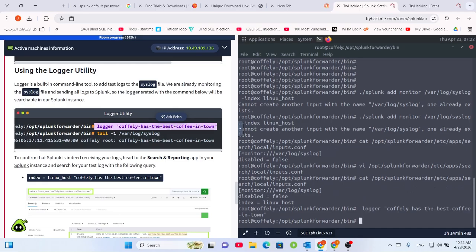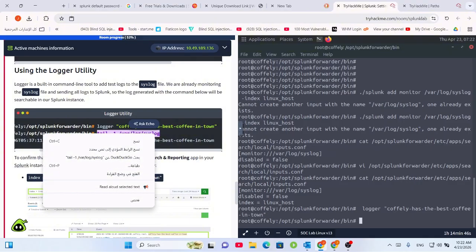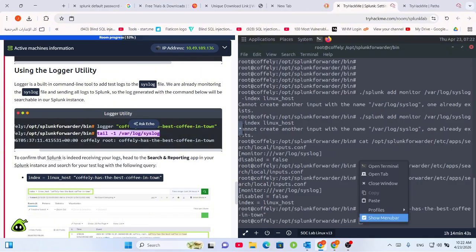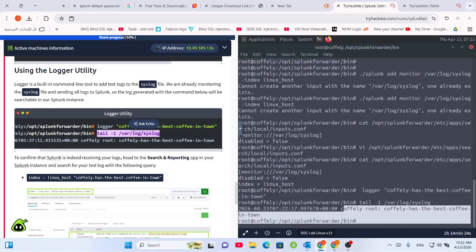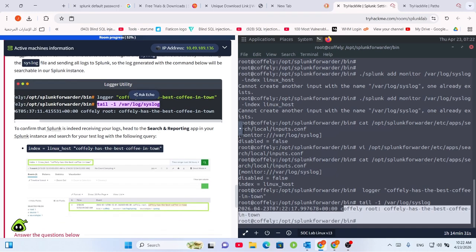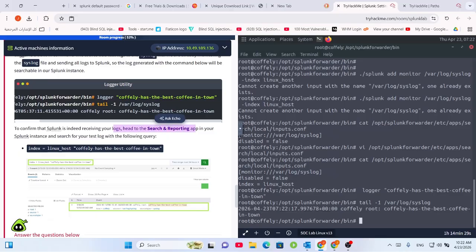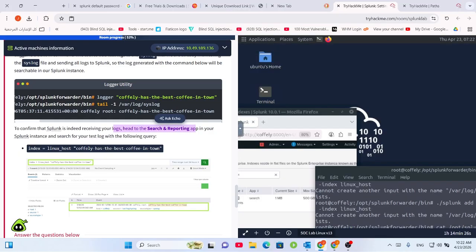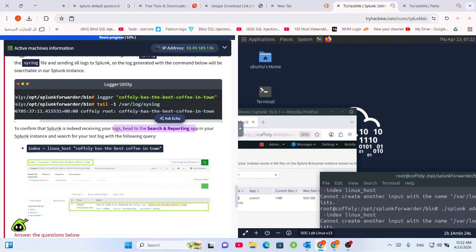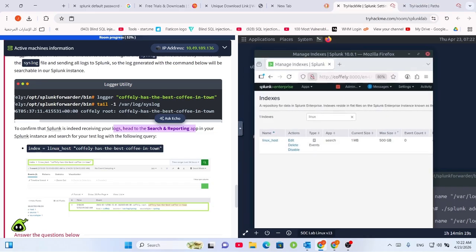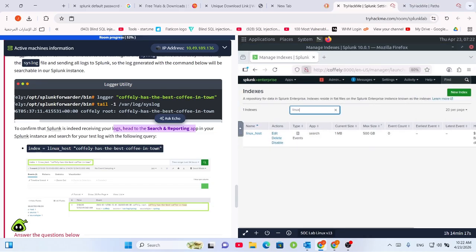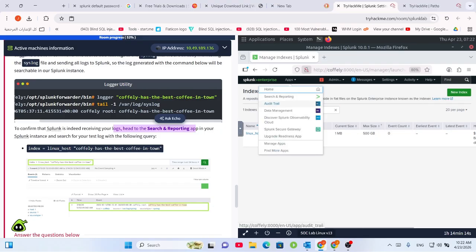Let's check the syslog to see if there is anything modified here. Let's open the syslog here. Now, to confirm Splunk is indeed receiving your logs, head to the Search and Reporting app in the Splunk interface and search for this log. Let me go ahead and check it. Open, go to Search and Reporting.